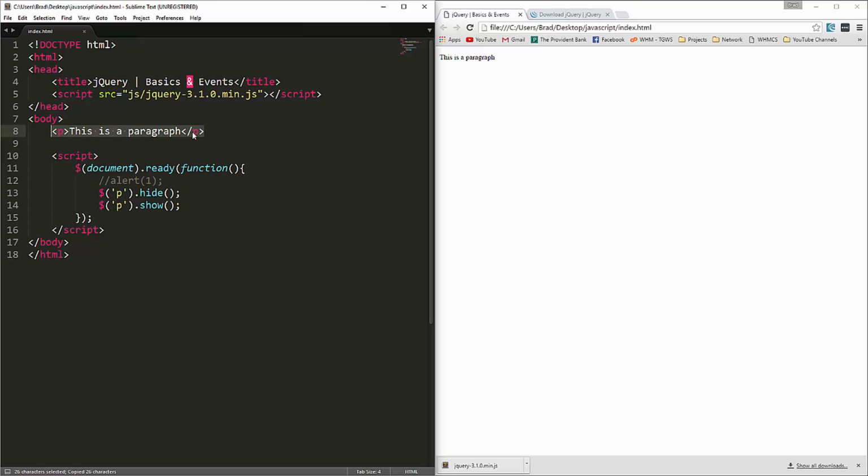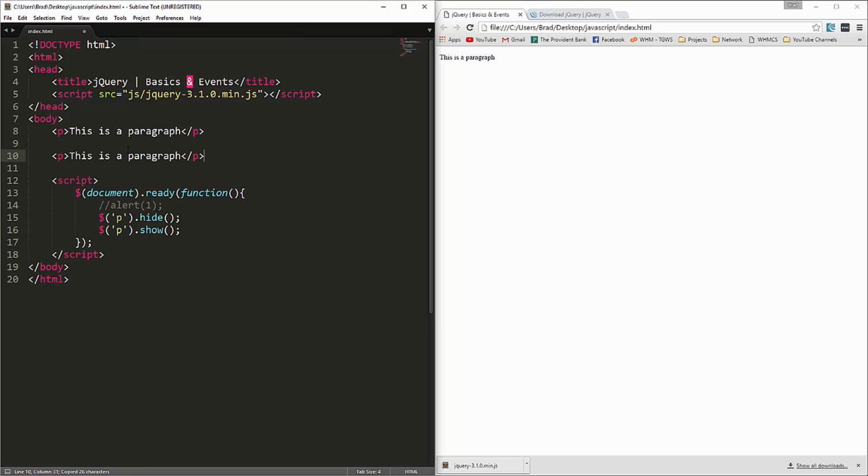Now if we were to put another paragraph, and let's just comment out the show for now, reload, and now both paragraphs are hidden. Okay, because this is going to select all paragraphs. So if we want to target a certain one, what we could do is put a class here. Let's say class p1, and then down here we can specify paragraph with the class of p1. So now if we reload, only the first paragraph is going to be targeted and hidden.